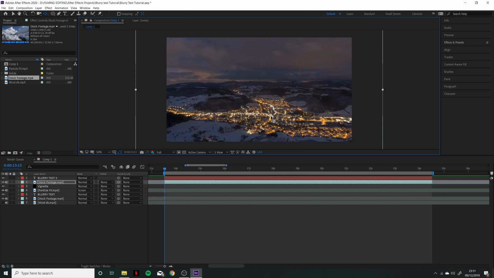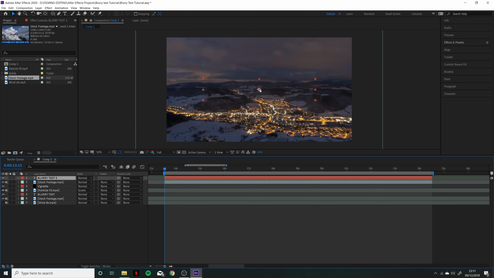So I'm going to move this anchor point down into the center of the village, and above it I'm going to move the anchor point of the text to exactly the same position, because when we scale these, we want to scale them from the same point. See there now on the same point? There we go.